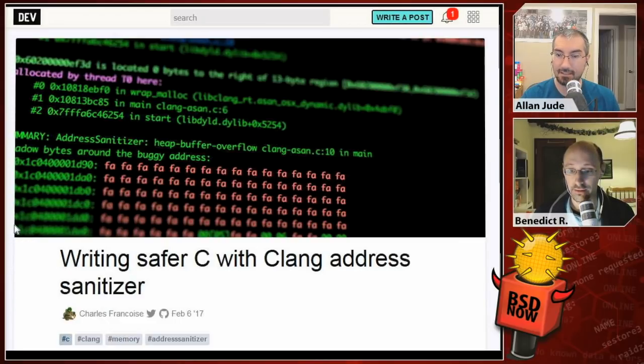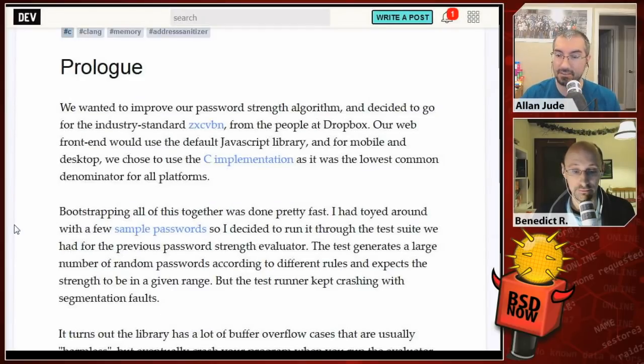So for a bit of background, the developers in this article were looking at improving their password strength algorithm, and they decided to go with the industry standard tool, zxcvbn. I don't know why it's called that. Supposed to be random. From the people at Dropbox. So for their web front end, they use the default JavaScript library. But for the mobile and desktop applications, they wanted to use the C implementation. So they bootstrapped it all together, and it was pretty quick, and they were happy.